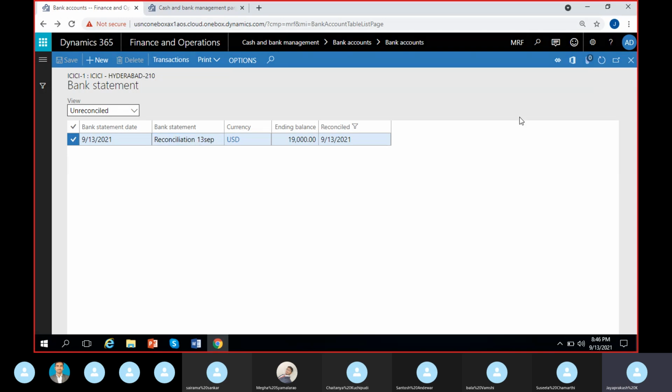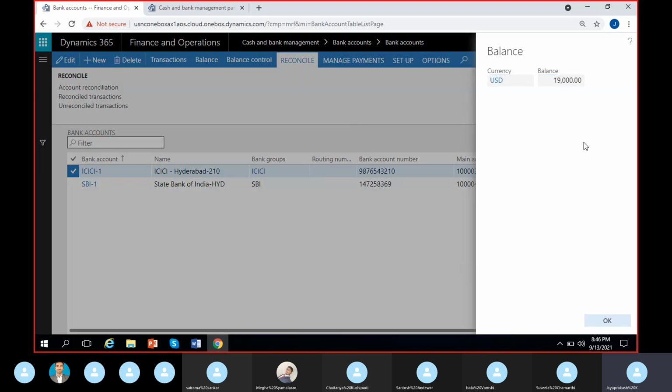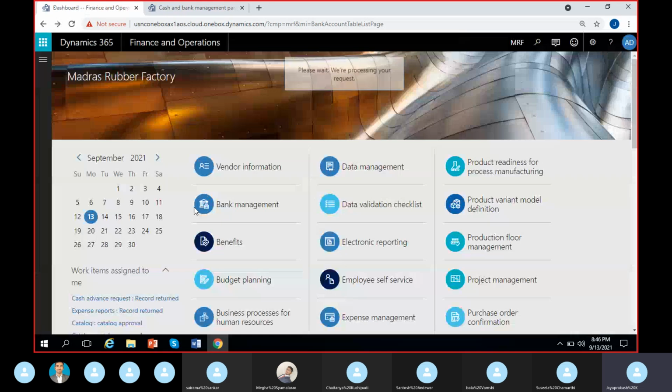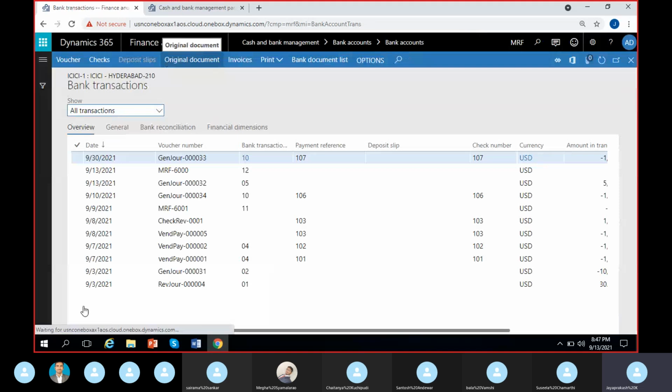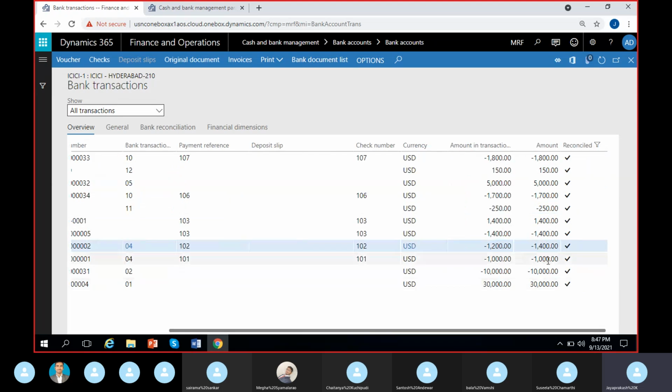So now if I go back, go to ICICI Bank, click on balance. Now I see 19,000. We have adjusted that 300, right? So it is 19,000 now. We can see the transactions. Sorry, I clicked on the wrong button. Bank accounts, transactions. I can see those transactions also. That 150 transaction is here, the 250 transaction is here, and you can see check number 102, 1200, and the amount is adjusted to 1400. Since all of these are reconciled, you can see the tick mark here: reconciled, reconciled, reconciled.